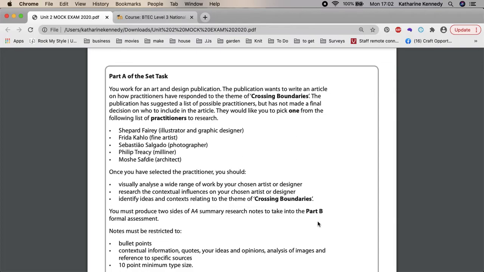Because I've said to you millions and millions of times, unless you understand the theme, you can't write about it. So please don't jump in and choose your artist and not have understood what you think crossing boundaries might mean. Because we need to be looking at our artist with that in mind.